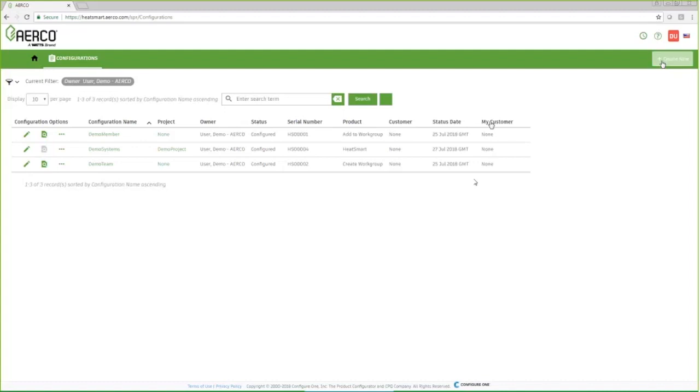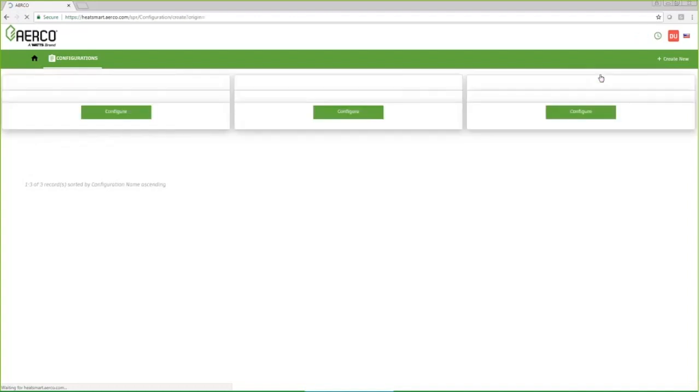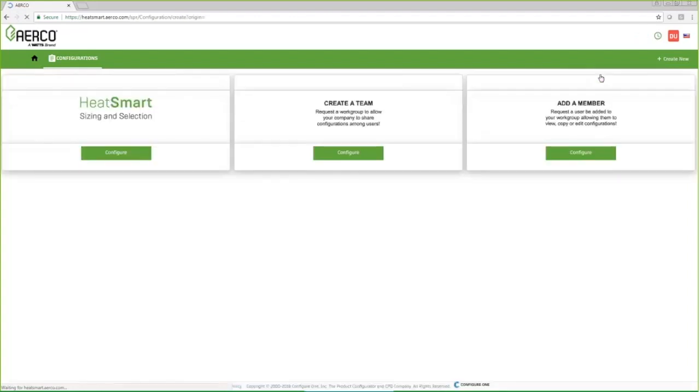We're going to start by creating a new configuration. And there are 3 different types of configurations that you can work on. The first 2, to your right, add a member and create a team. These are for those work groups. So for example, in your office, if you have a group that's working together on a set of sizing and selection, you create a team for that group, and they can collaborate on one another's work. If you need to add or change team members, you use this add a member.